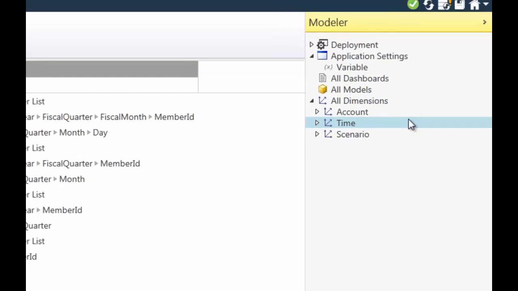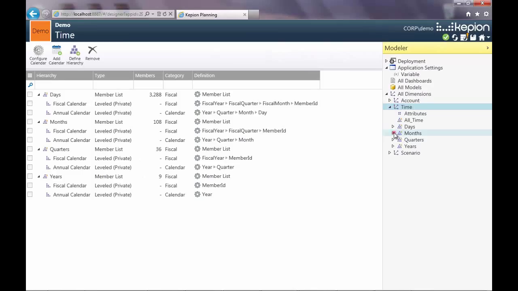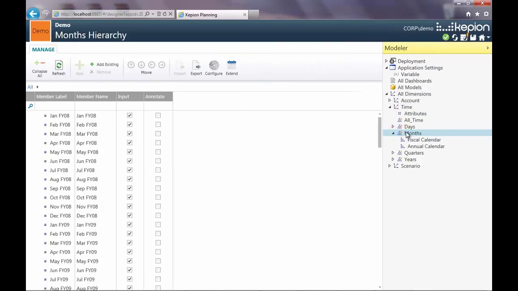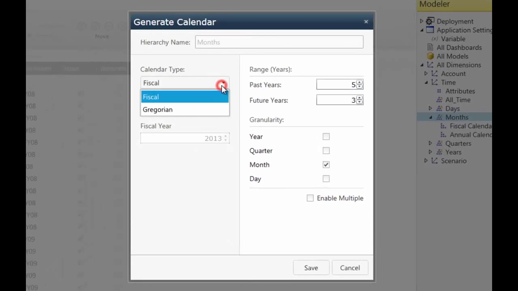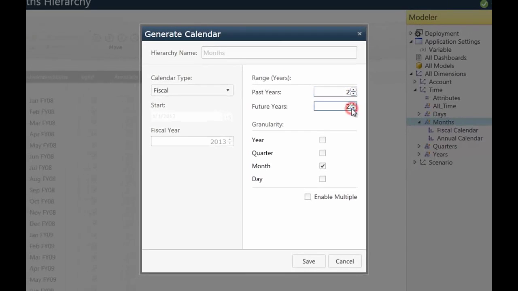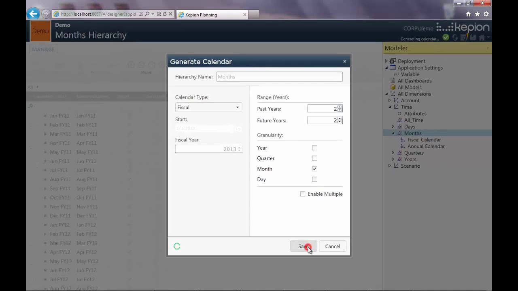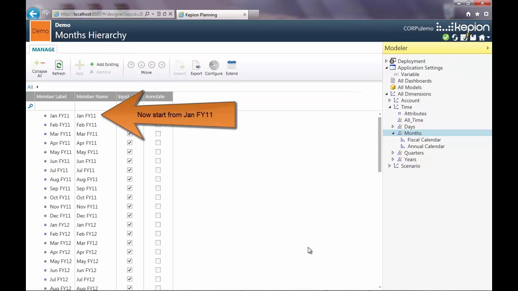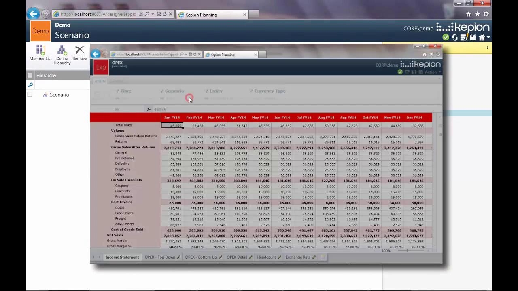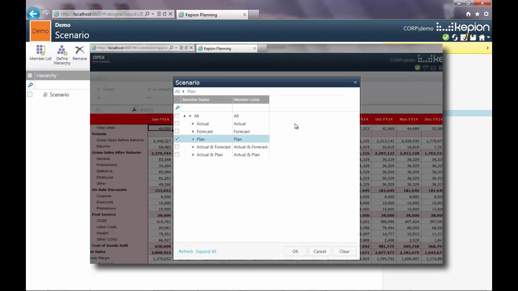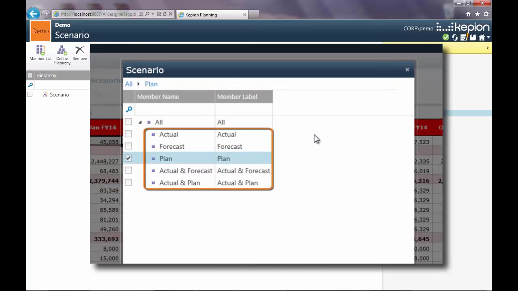The time dimension, which is used to define your calendar setup. This comes with calendar generation capabilities where you can define either Gregorian or fiscal calendars. And the scenario dimension, which is commonly used to store members such as actual, plan, and forecast.